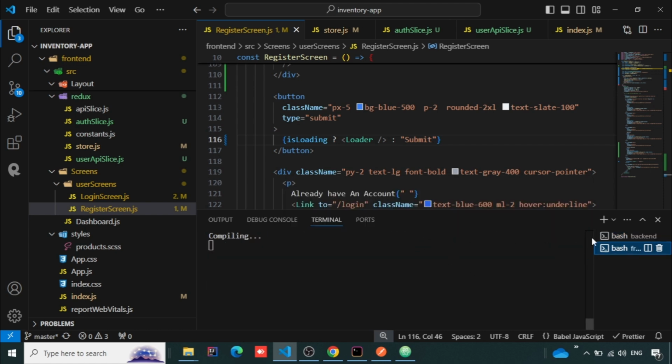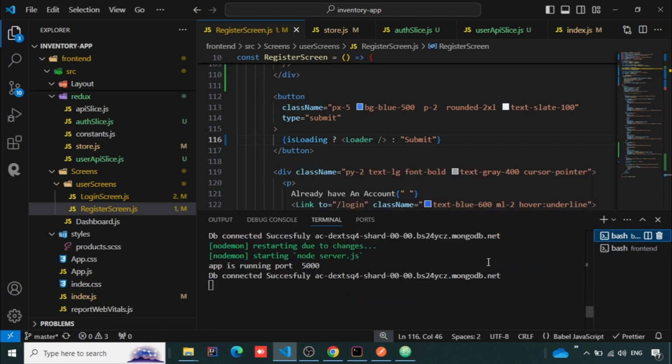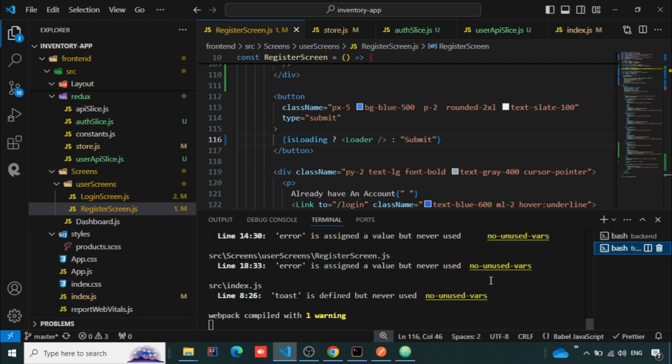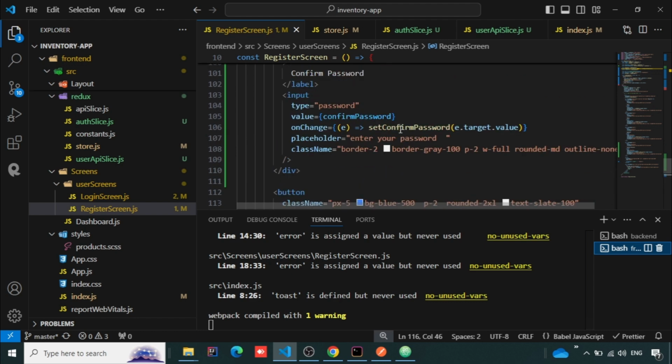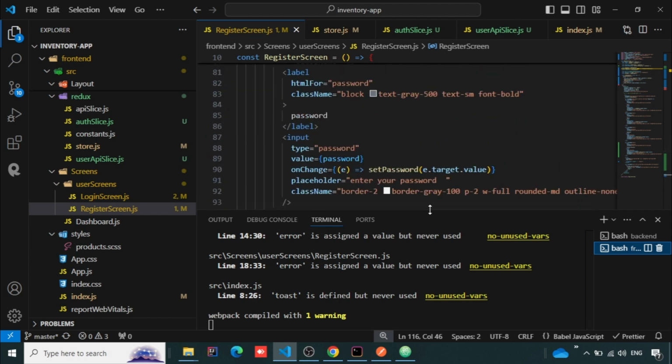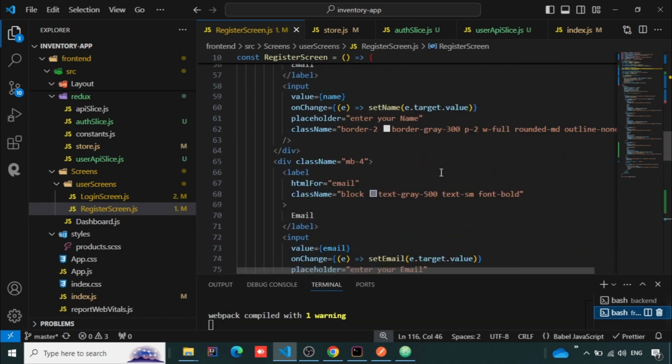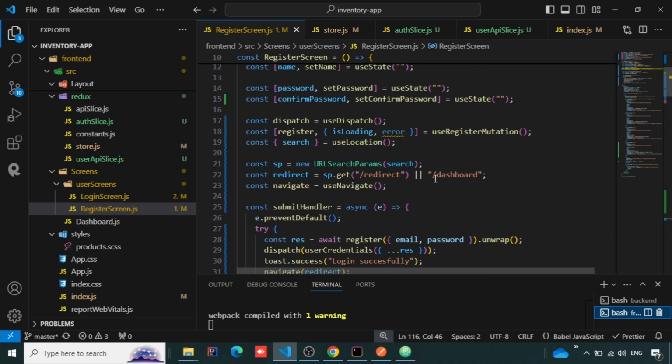So you have to always check that your backend is also running. Okay, my backend is running, my front end is running, so don't worry about these errors. They are not something that can change anything, it's just something we imported that we didn't use. Okay, so we have everything here, and what else do I have to change? I don't think I need anything.